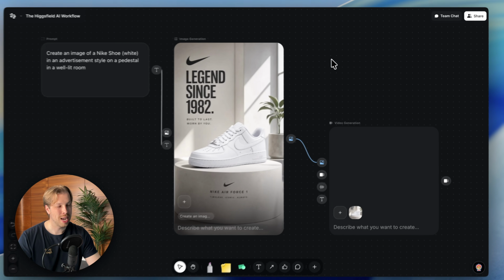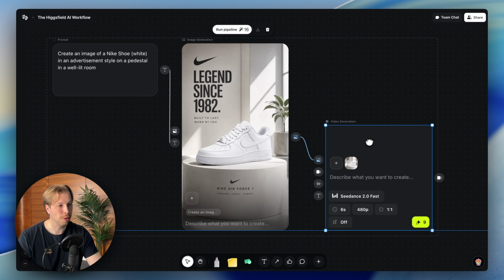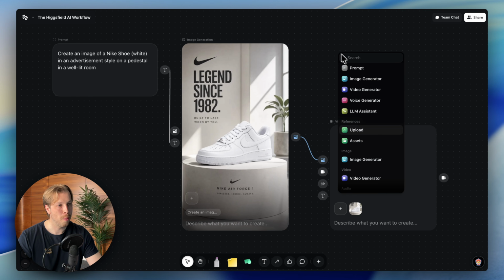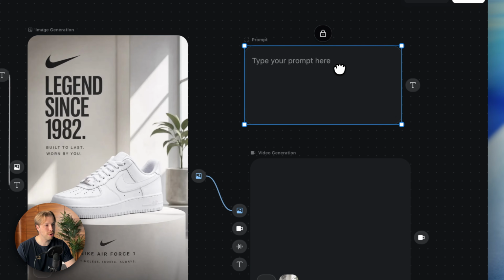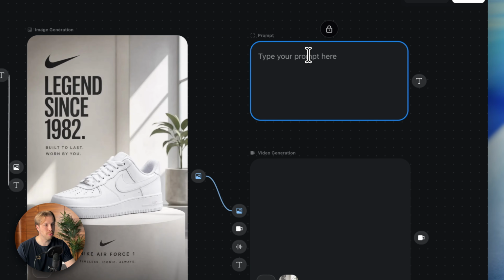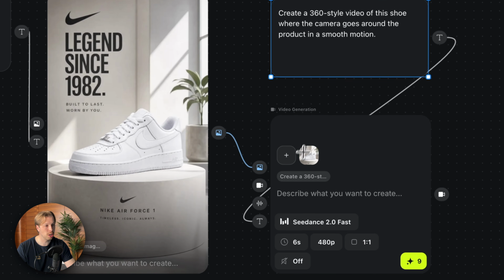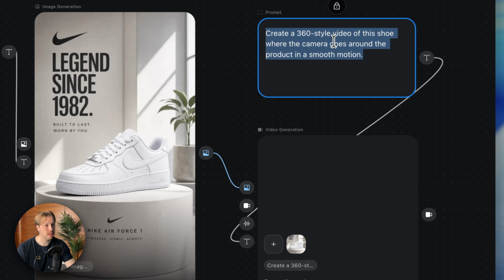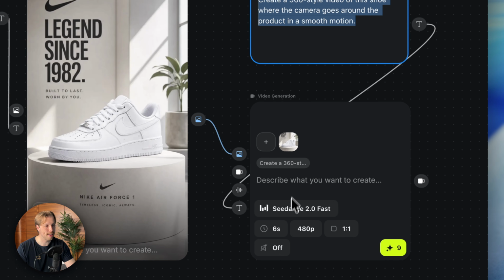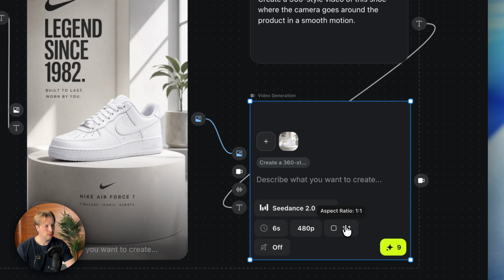But I think that since we're using a workflow builder, it is actually better practice to use separate nodes to write these prompts. So you can just right click and add a prompt node, and now you can connect this prompt node into the text port of the video generator node. This does the exact same thing as if I had typed it all in over here. Oh, and actually one more thing.